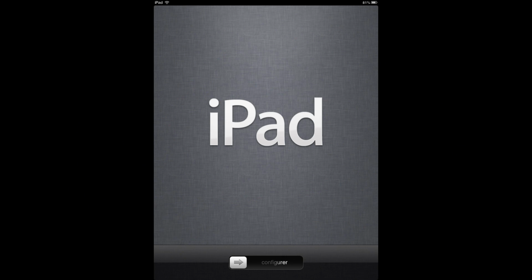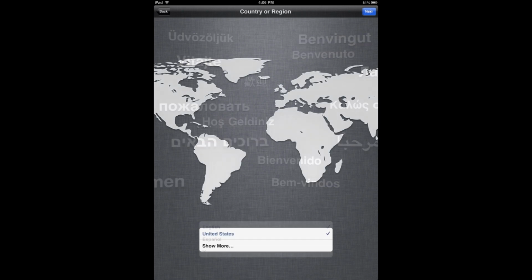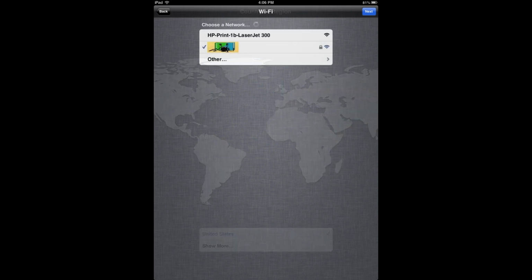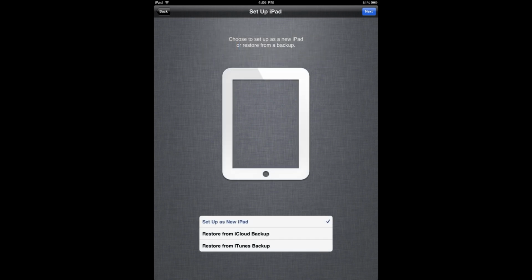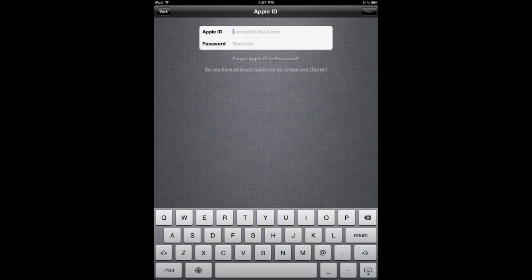Now we're on a setup screen, so we're just going to want to swipe and choose your language and choose your country. Make sure you have a Wi-Fi connection and set up as new iPad. And make sure you sign into your Apple ID right here, which is what I will be doing right here.